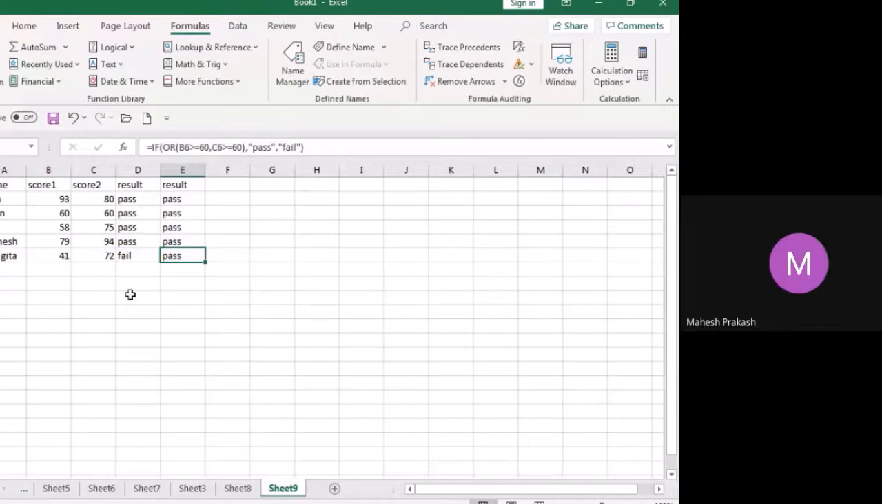With OR, at least one condition being true makes it true. With AND, both the conditions should be true, then only it will be true. If any one condition is false, it will be false. In OR logic, either of the conditions should be true. If one condition is true, that's it, it will put true over there. Got it? Okay, sir. Okay.